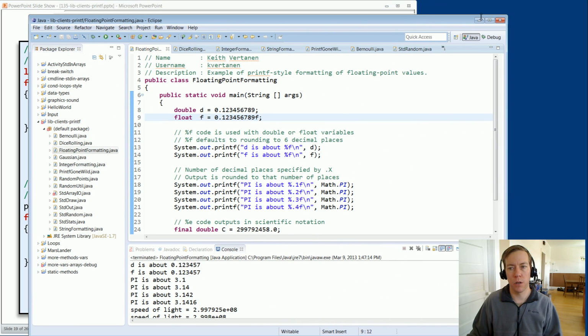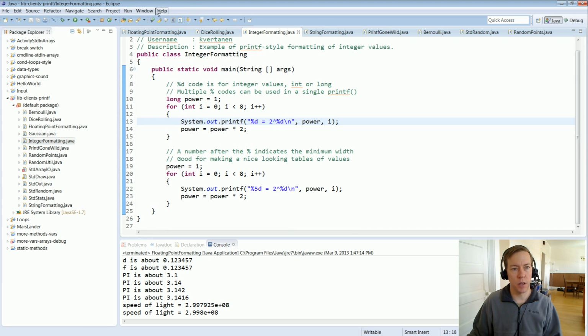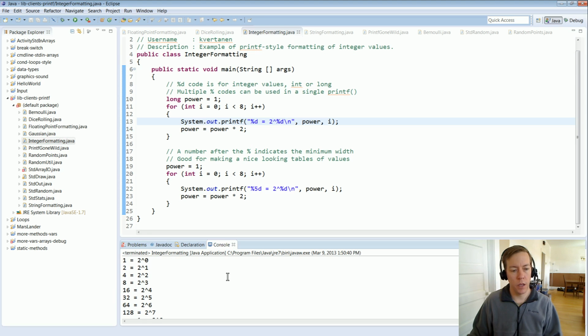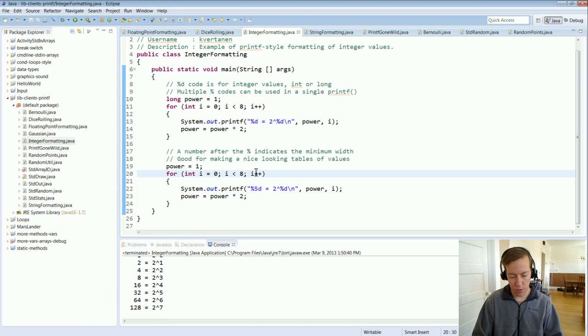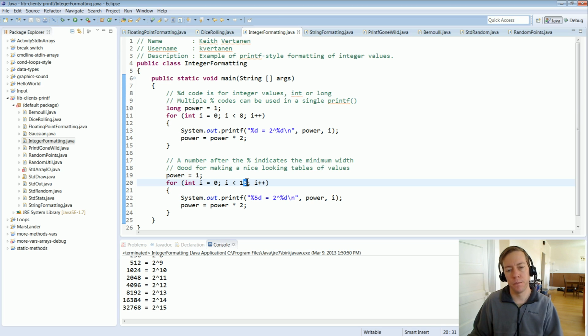So let me open, I've got an integer version, so this is the same thing in Java, so you can see you get the same output. And I could crank this up, so I could, for example, go up to the power 2 to the 16. Alright, and I get very nice aligned data. I could go up even higher, 2 to the 32.